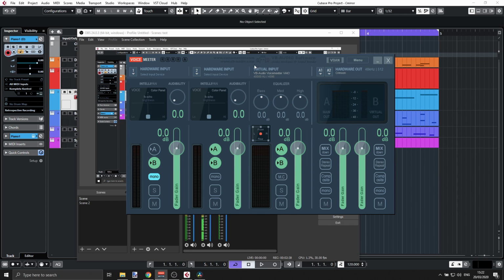One thing to notice right away, see that this is 48 kilohertz. 48 kilohertz, and so this is important. We want to have the sampling rate consistent across the entire chain. So make a note of that, and we'll come back to this later.